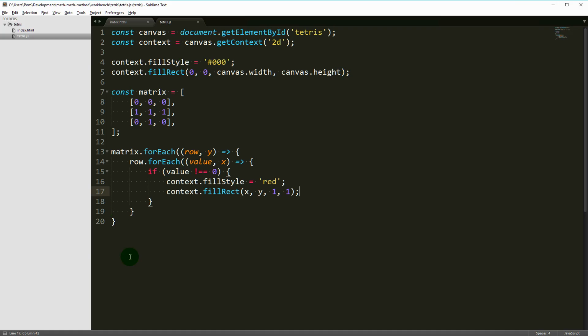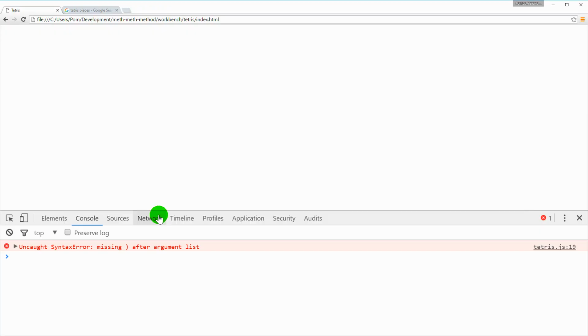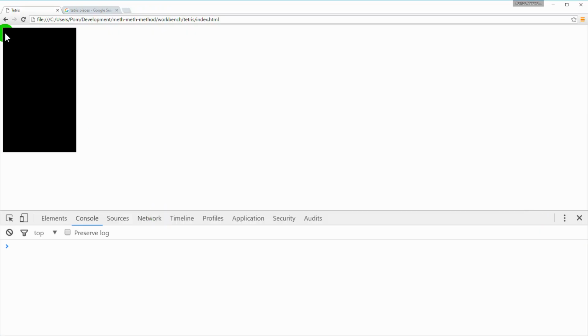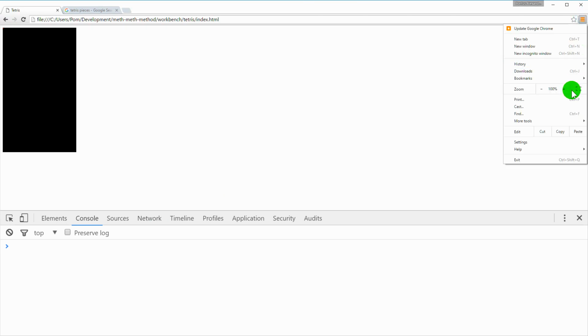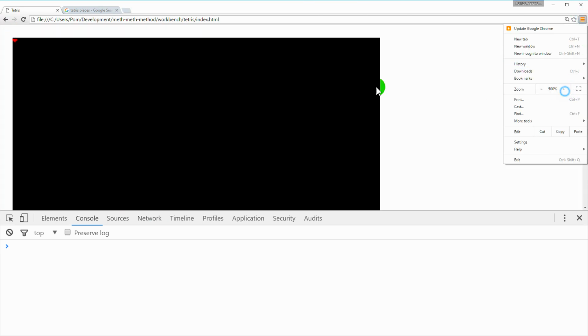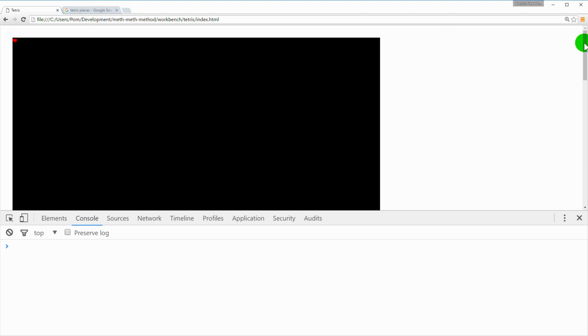Oh no. Need to close this. The loops. Woo! Okay, I think we have a tiny little bit here. We're gonna zoom in to make sure we do. Yeah, that's our tiny little piece here.